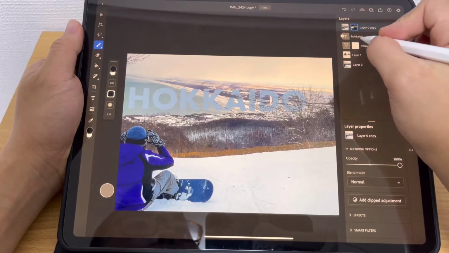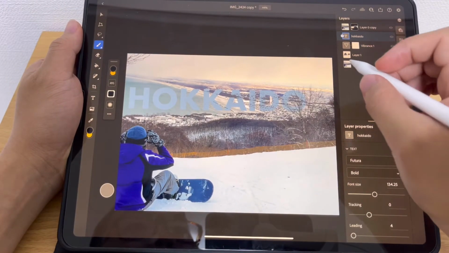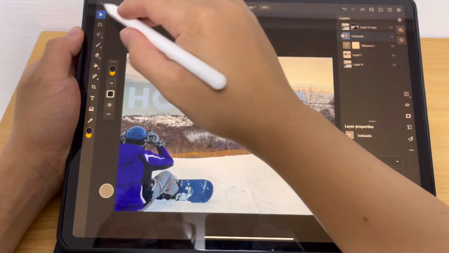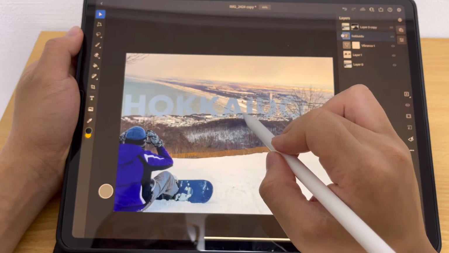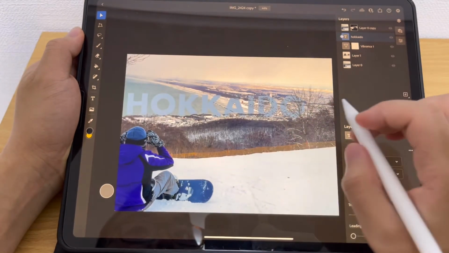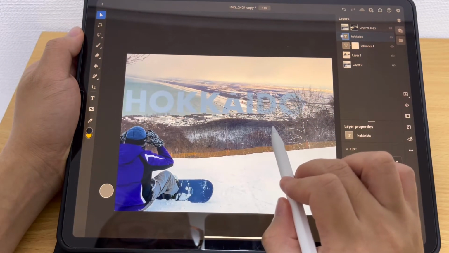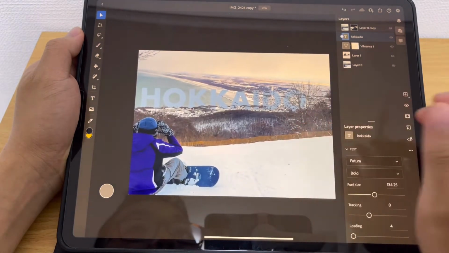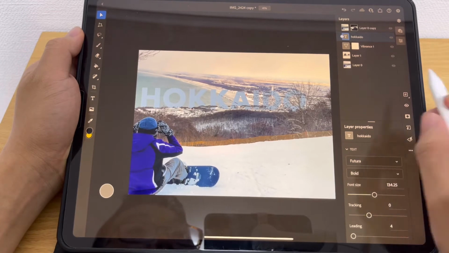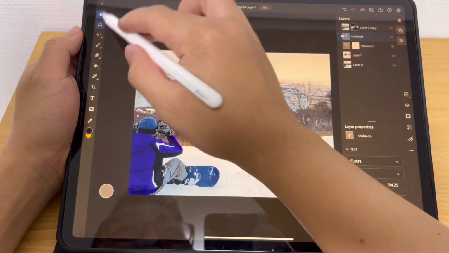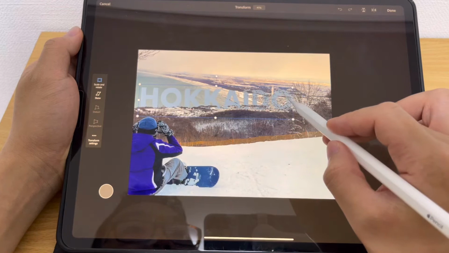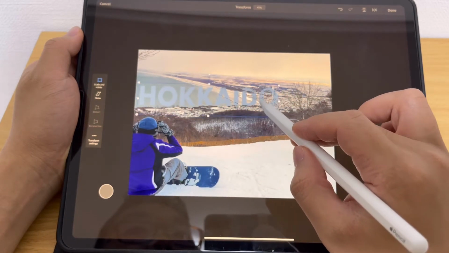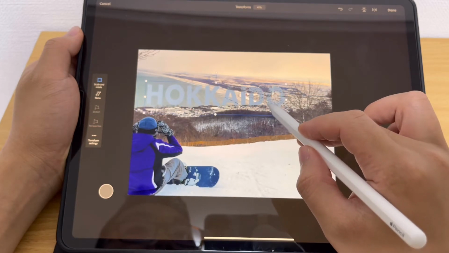So using the move tool, click the layer and let's use the move tool to move our text so that it will level the ocean. I think I also need to adjust the size, so click the transform tool and adjust the size of the text.